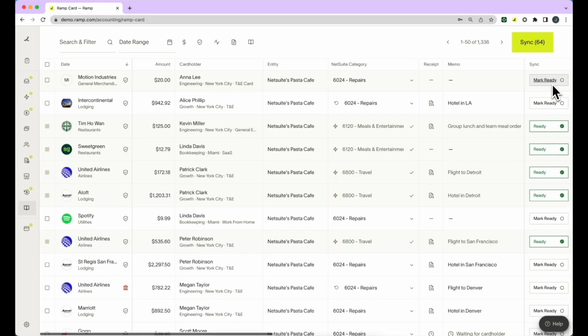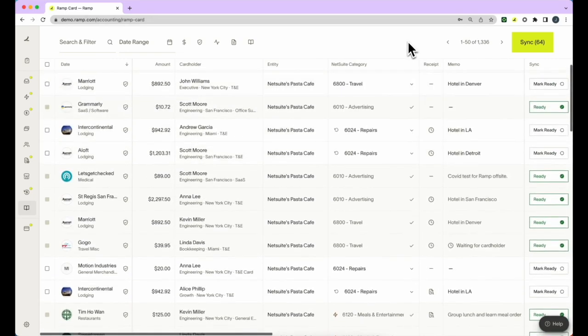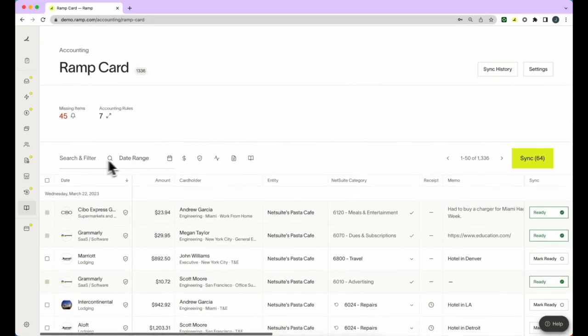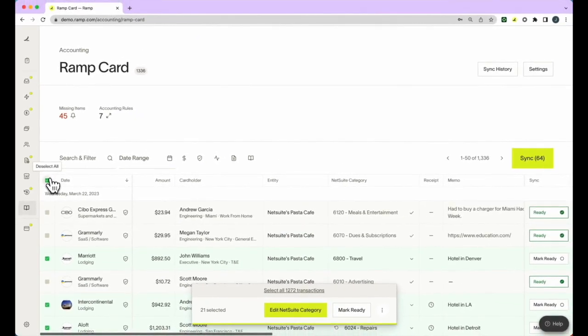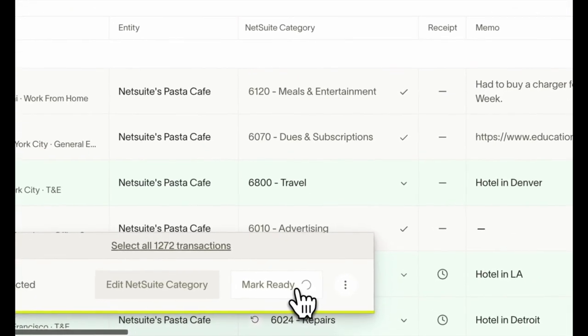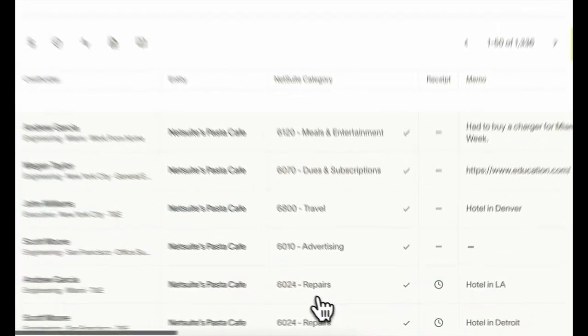A best practice here is to apply filters using the search and filter options at the top, and then selecting all transactions via the Select All button on the left-hand side. Any transactions with missing information that's key to sync, such as the category field, will not be selected. Once you're ready to select and sync all of these transactions, you can press Mark as Ready.